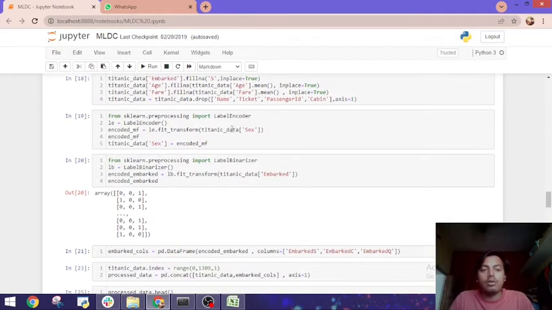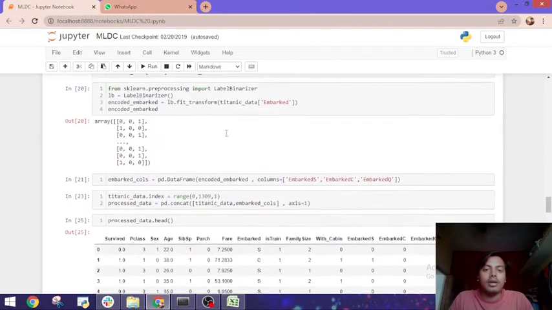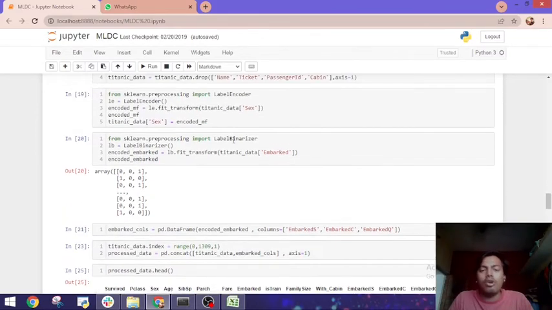So I'm using here a normal label encoder. I'm doing a fit transform to convert sex into a numerical thing. Then I've been using label binarizer for embarked, because it was having three values, so I went with label binarizer. You could have also gone with label encoder here. It would not have made much difference.